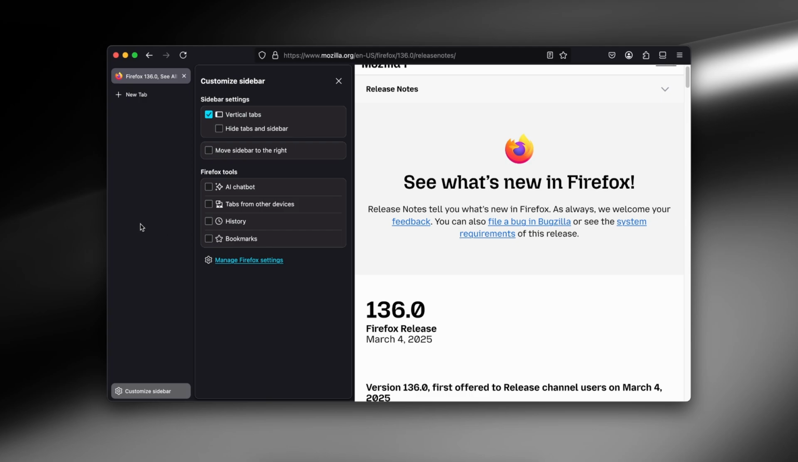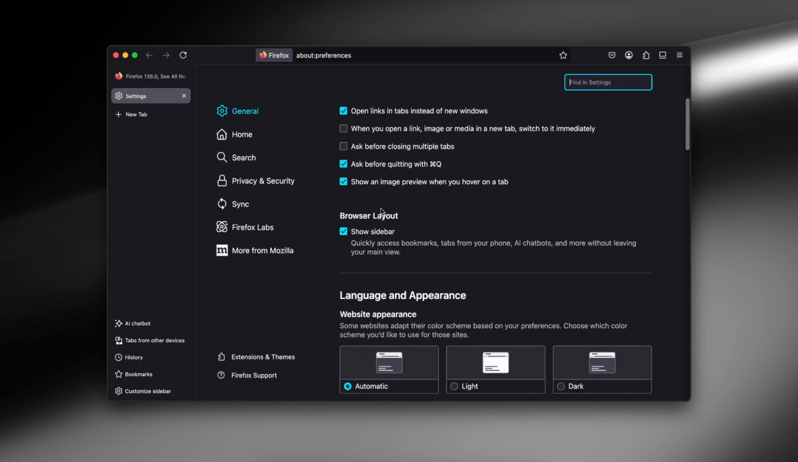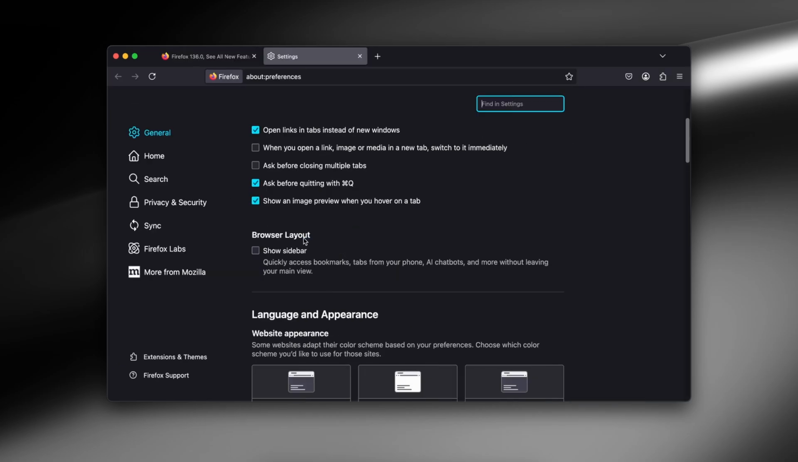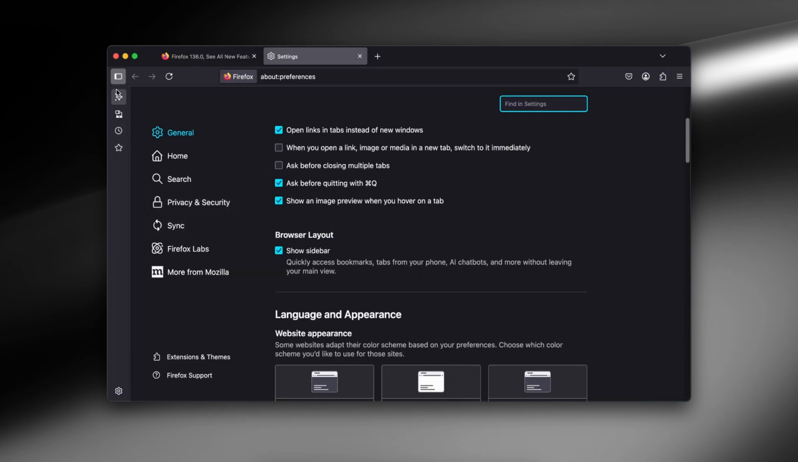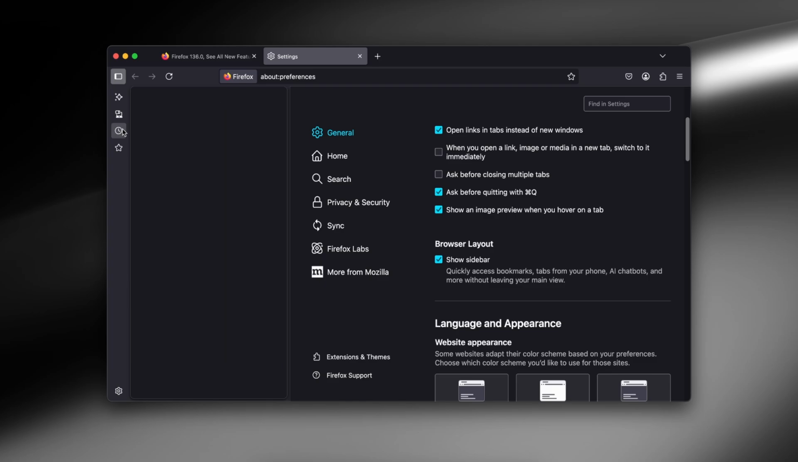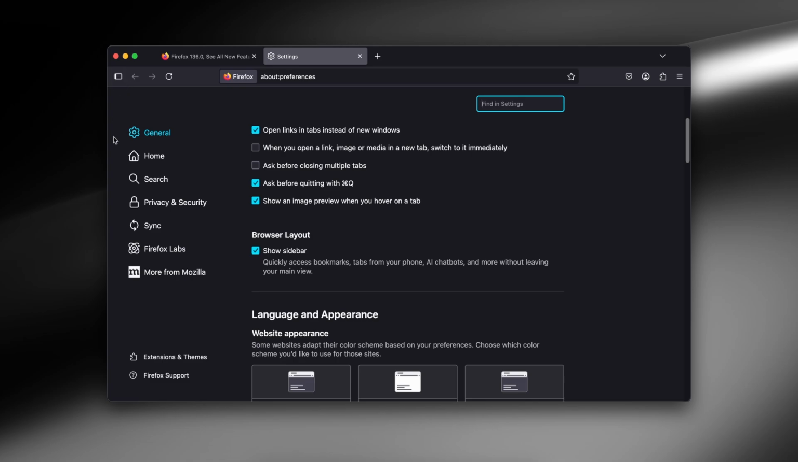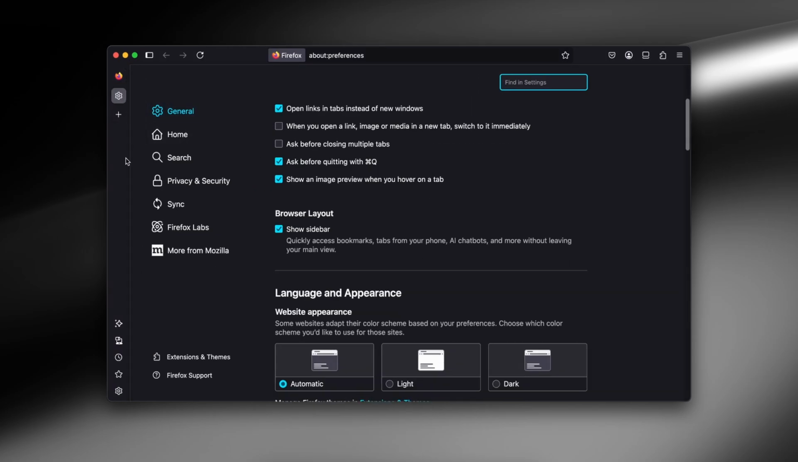We can also use a few of Firefox's tools like the AI chatbot, tabs from other devices, history, and bookmarks. So you can pretty much put them all here. Now if you go to the settings of Firefox, you can go down below and click on browser layout. Here you can turn it on, and now you can see that you have this new bar on the left instead of the vertical tabs, and then you have this chatbot. You also have the tabs from other devices, history, as well as the bookmarks. If you click on this button right on top, this will hide this window, and you have this simple button to show this option back. So yeah, these are pretty much the vertical tabs right now available in Firefox.